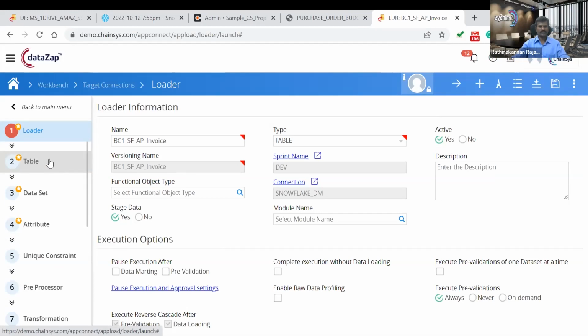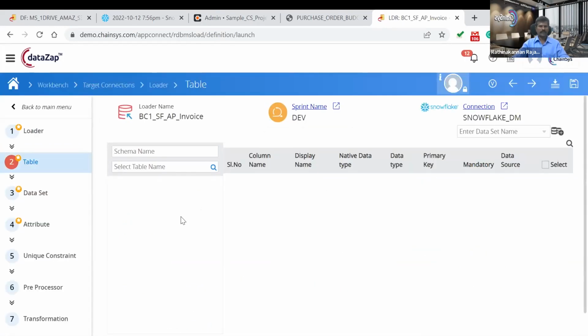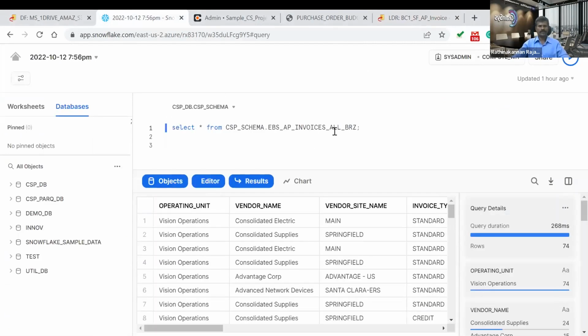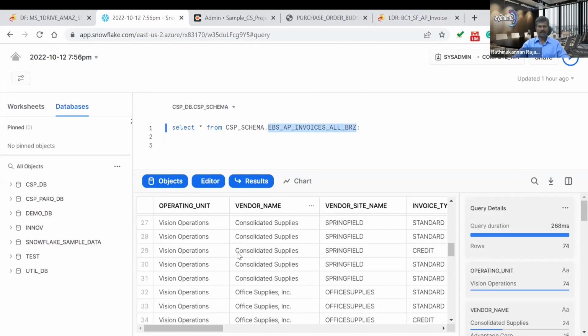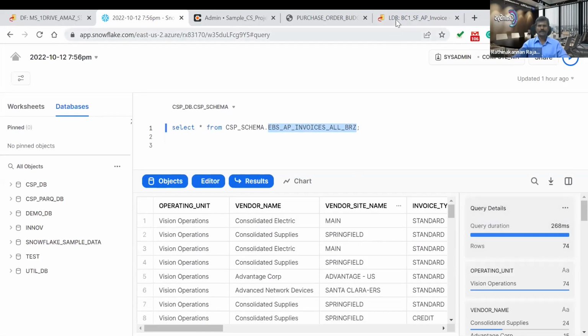Let's go to step number 2. Here what we are going to define is the table name in which we are going to load the data. Maybe let me show you in Snowflake also. Yes, so this is a Snowflake editor. This is the table in which I'm going to load the data. I already have a few records, around 74 records already there.